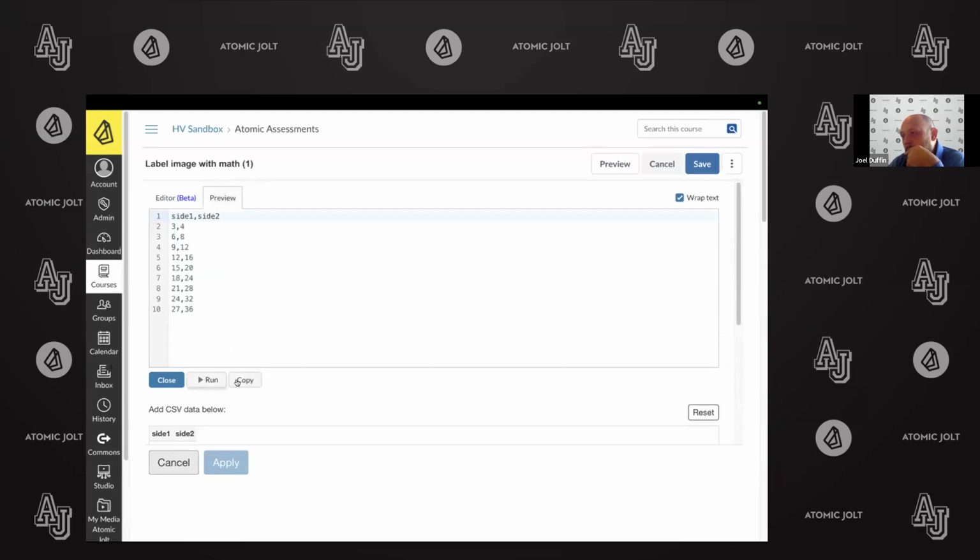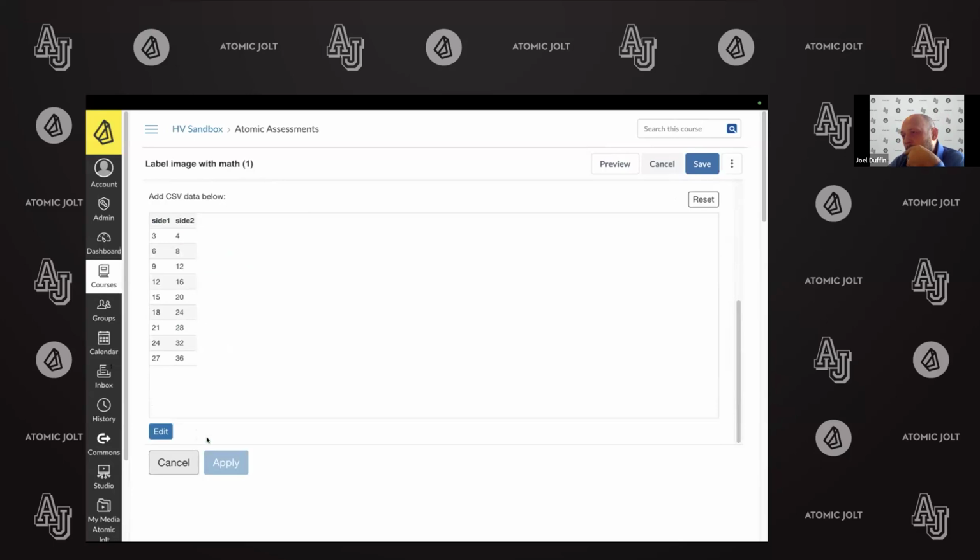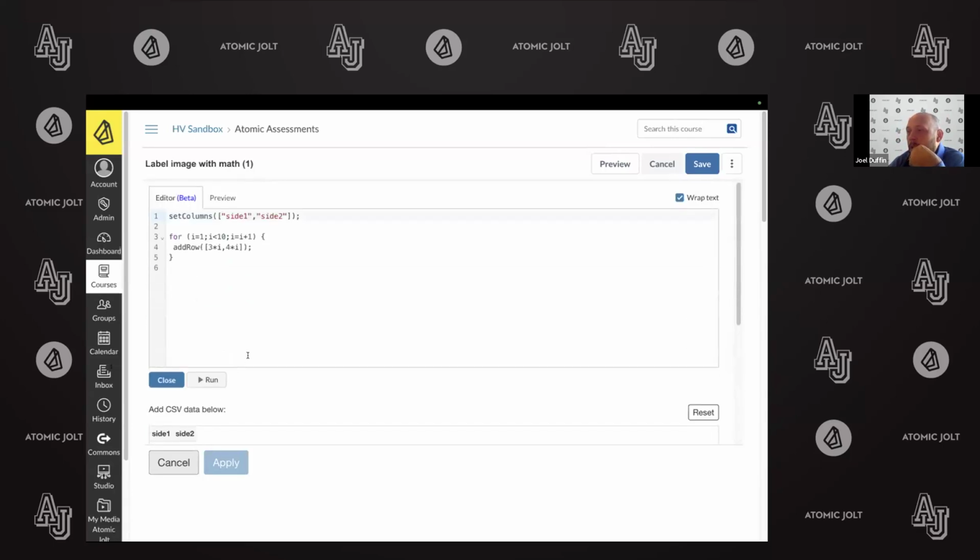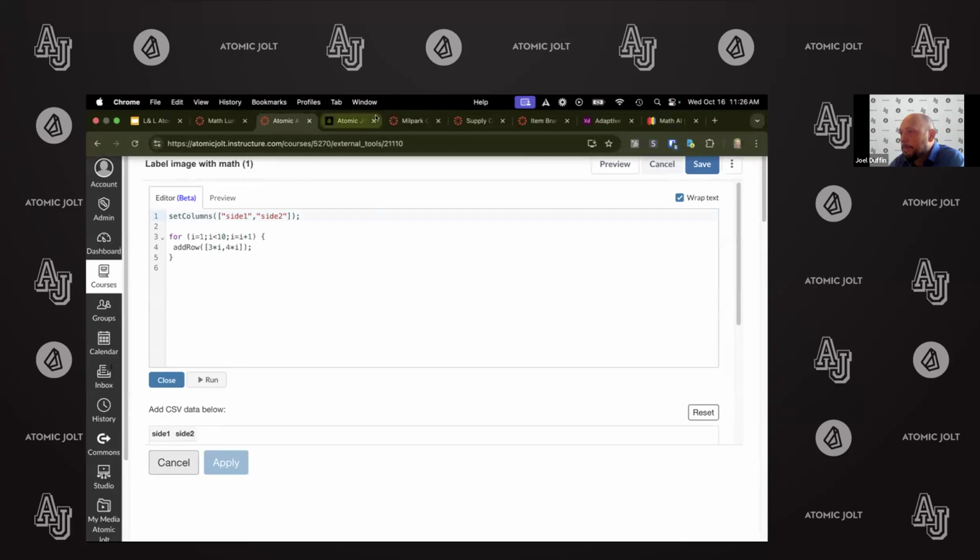let's see. And then you can apply them. And now you've got those values in there. So that's just one more way to generate values, a little bit more flexible than that question generator, to be able to use in a question.